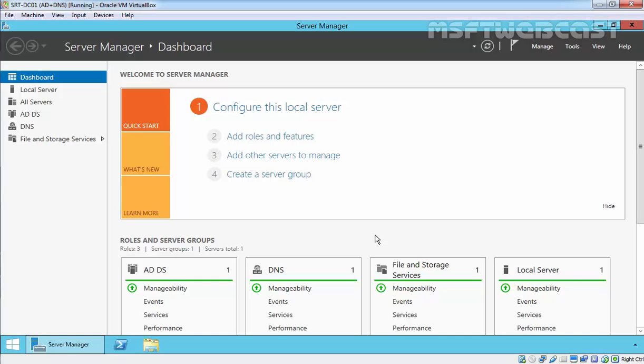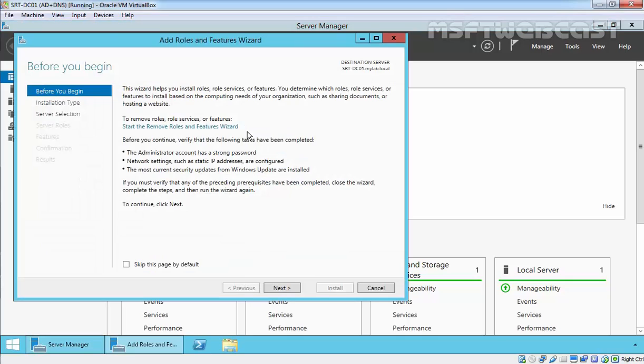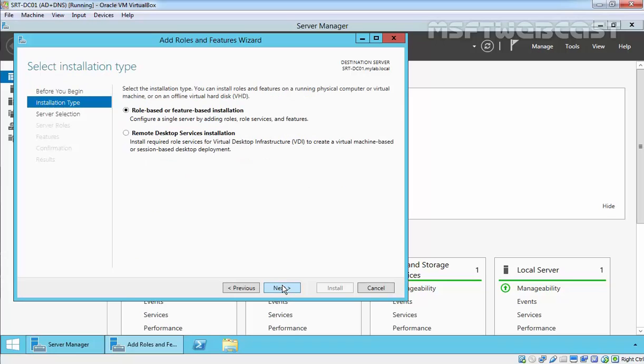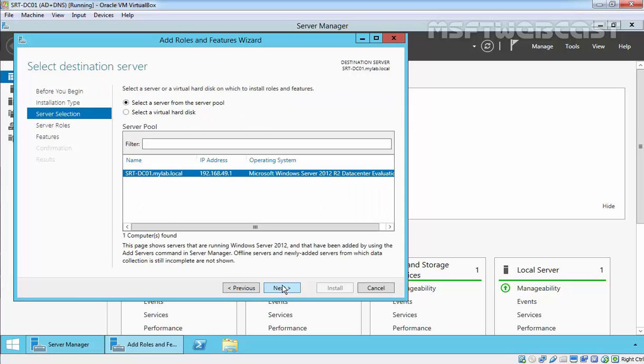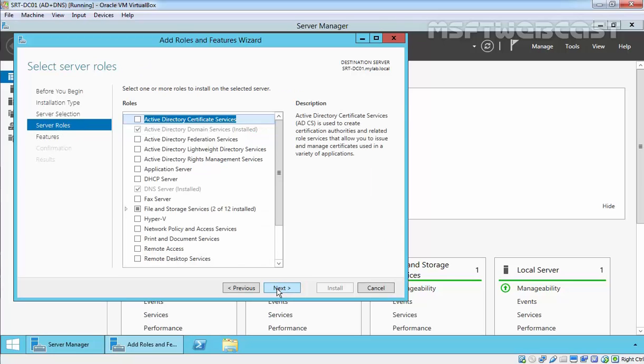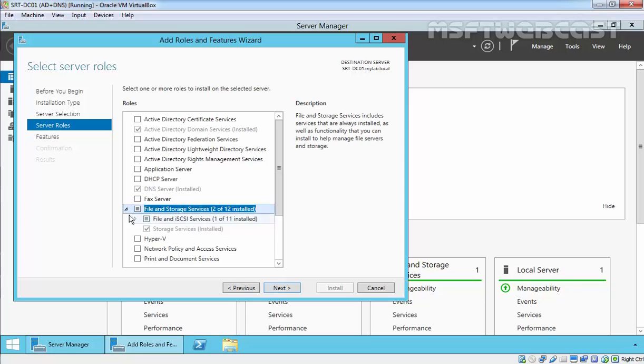So let's get started. To install the DFS role, first open Server Manager, and inside Server Manager, click on Add Roles and Features. This window explains the importance of the Roles and Features wizard. Click on Next. Select role-based or feature-based installation and click Next to continue. Out of the pool, select the server on which you want to install DFS. In our demonstration, I'm going to install on our domain controller, SRT-DC01.mylib.local.